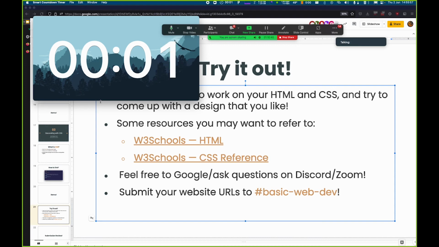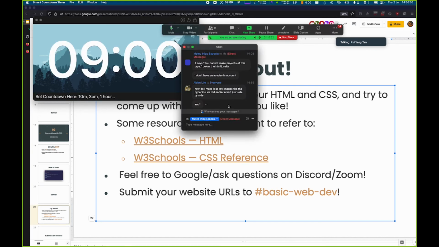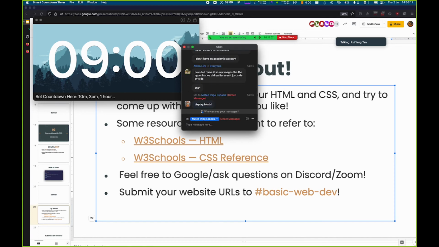All right, time's up. Okay, just submit your stuff. How do I make it so that the images, the hyperlink we did earlier, aren't just side by side? You can use display block in your CSS. Oh, oops. No, without the L.